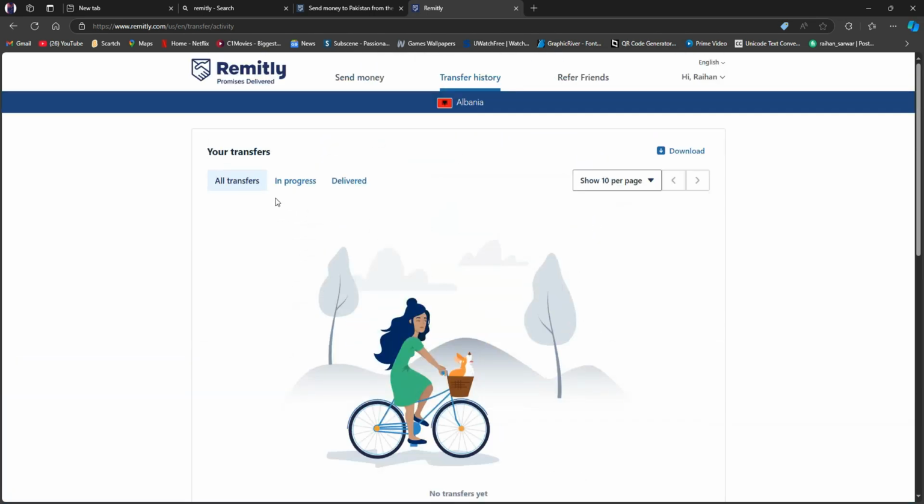So once you're in the transfers page, you will get to see options like all transfers, in progress, and delivered. You can also set how many transfers you can see per page, starting from 10 to up to 50. You can also download your transfers information.